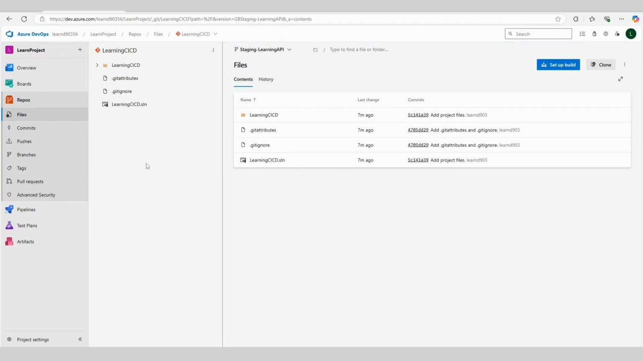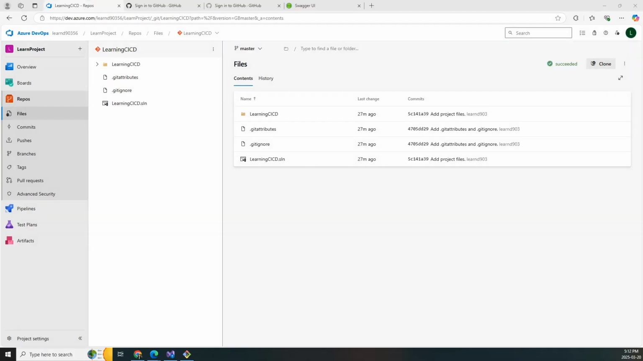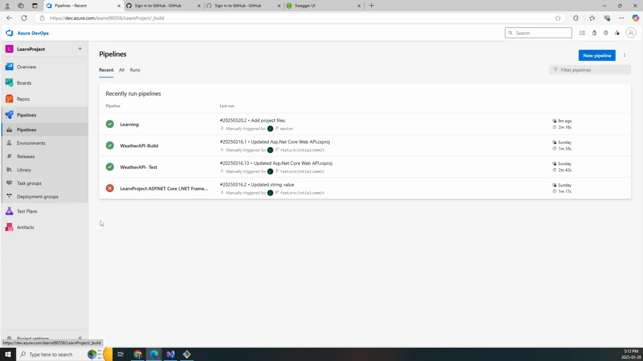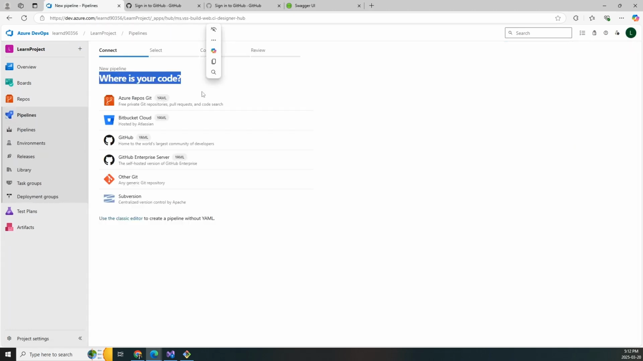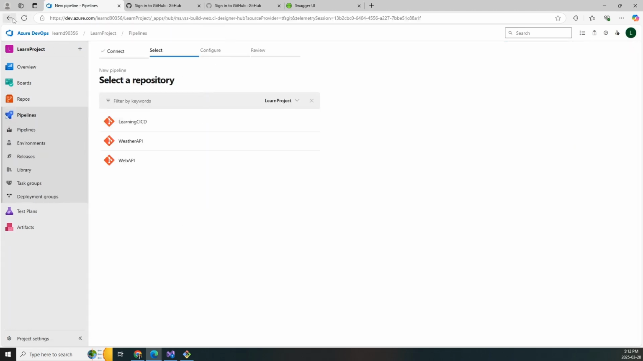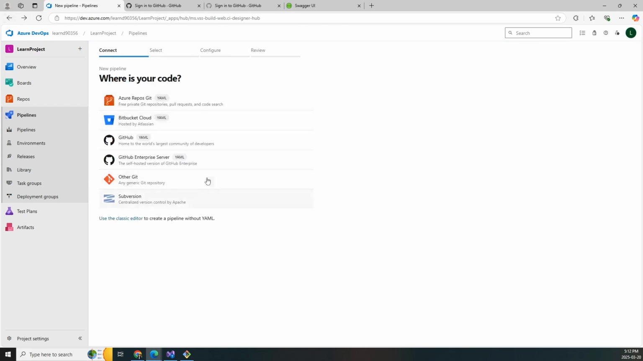Step 2 is CI, automated build and test in Azure Pipelines. Now let's set up a classic pipeline in Azure DevOps. On the left-hand side panel, select Pipeline. Click on new pipeline. It is asking, where is your code? That means, which version control tool did you use to push your code, or where your code is pushed.